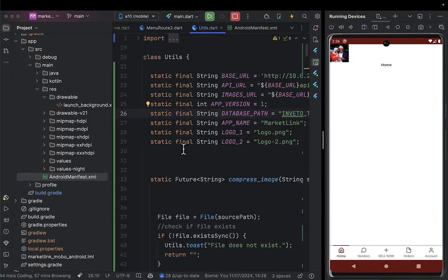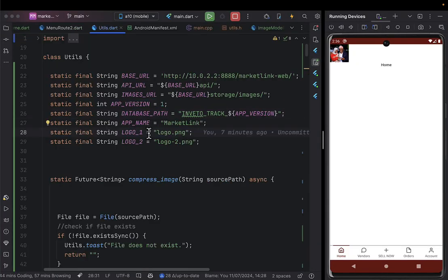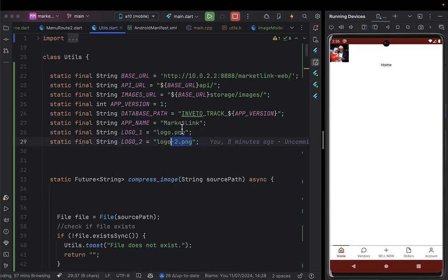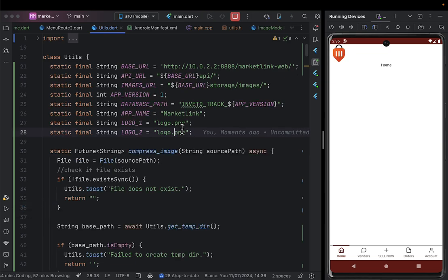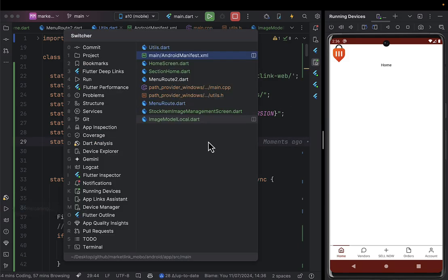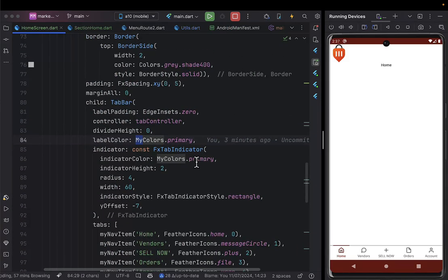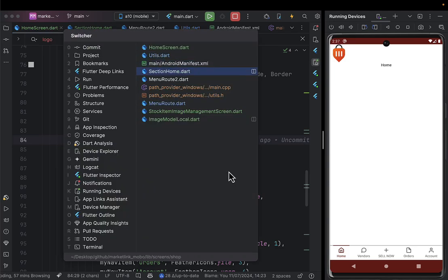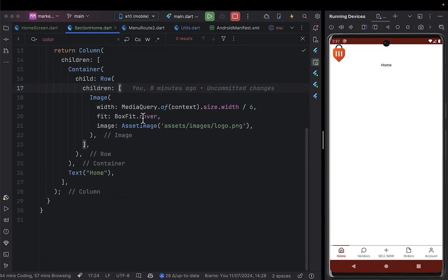Alright, so let's go back. Now we have our logo there. Now let's go ahead and come here to utils. Let all these ones point at logo, for now. We can do this one. So I save. So you shall see, we shall have that one there. Our time is up, but let's first finish this. So we shall have our logo there. So let me come here to our main. Let's look for logo. So come to our section home. So we have here our logo.